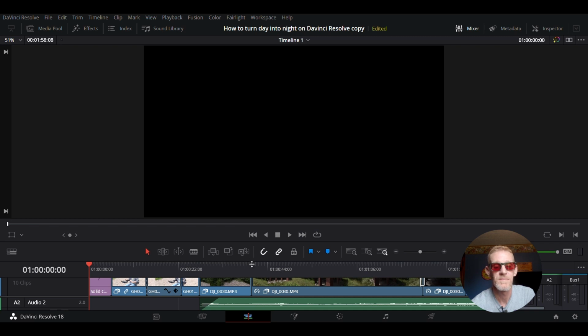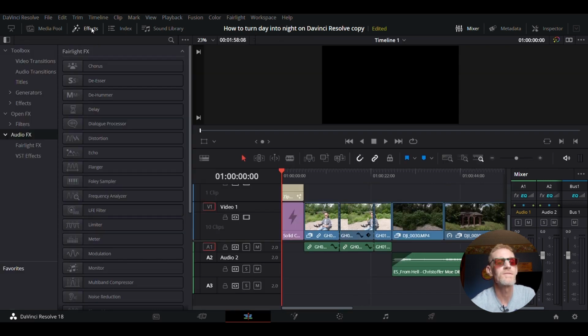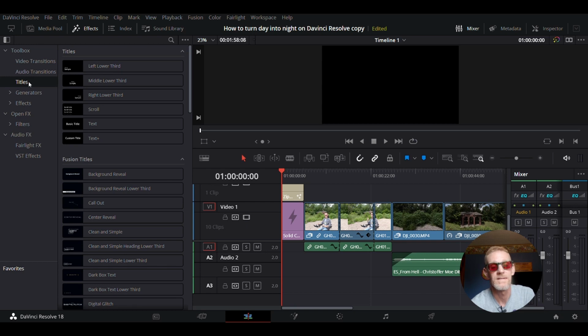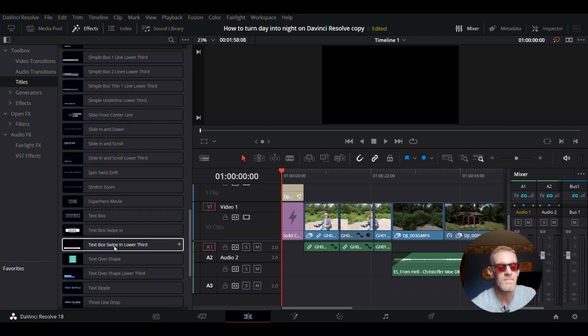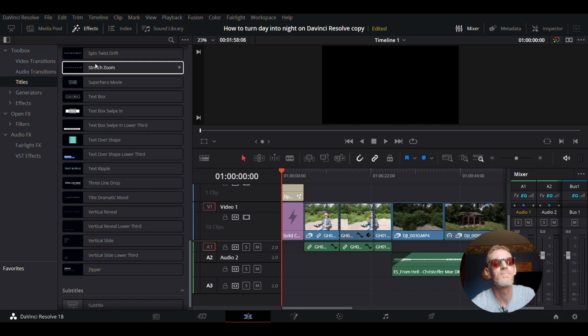So let's pull this up here real quick. As you can tell, we've started with a solid color from the generators. You can find those by going to the effects under generators, go into solid colors, so that's what that one is. From titles, this one here is a zip, so you can go down. This is the zipper one that I've used.